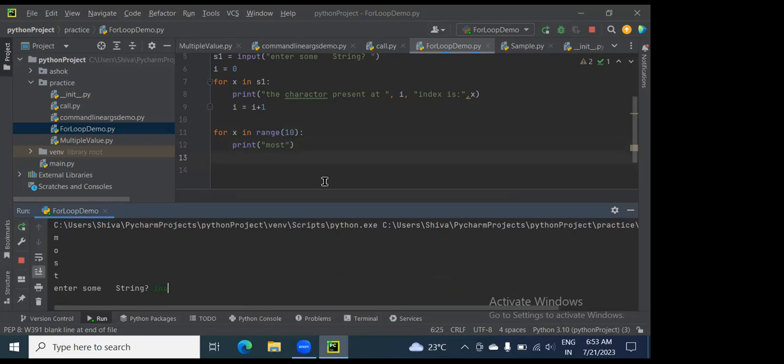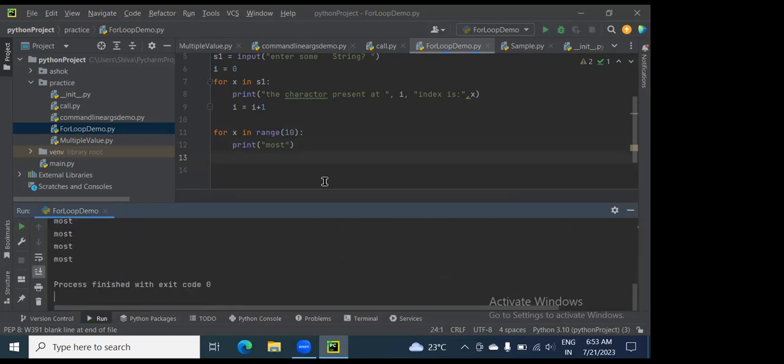Enter some string: India. Yes. Now observe, the process finished. For the string, we are also printing the character present at each index, and that value we are printing. Then followed by another for loop we are using, right? Most will be printed 10 times. Okay, that is the range function usage. I hope you got clarity on the range function usage. We can perform any type of number related functions through range, right, sir? Yes.